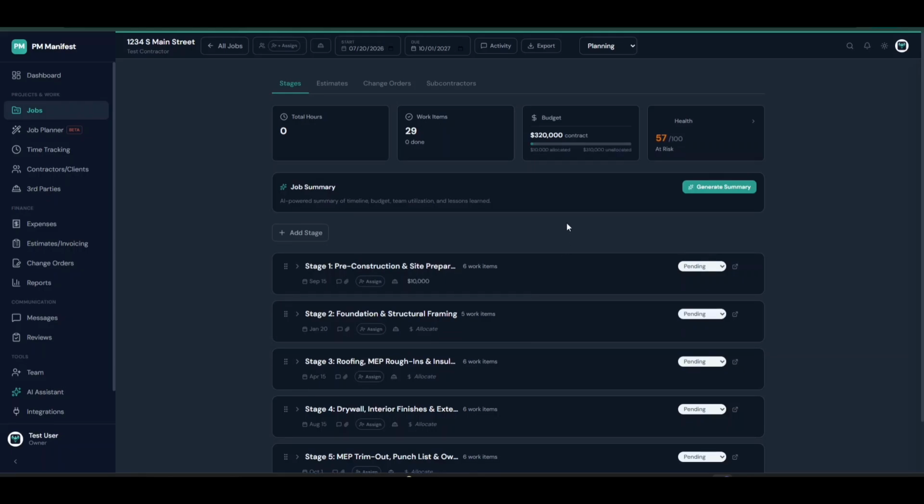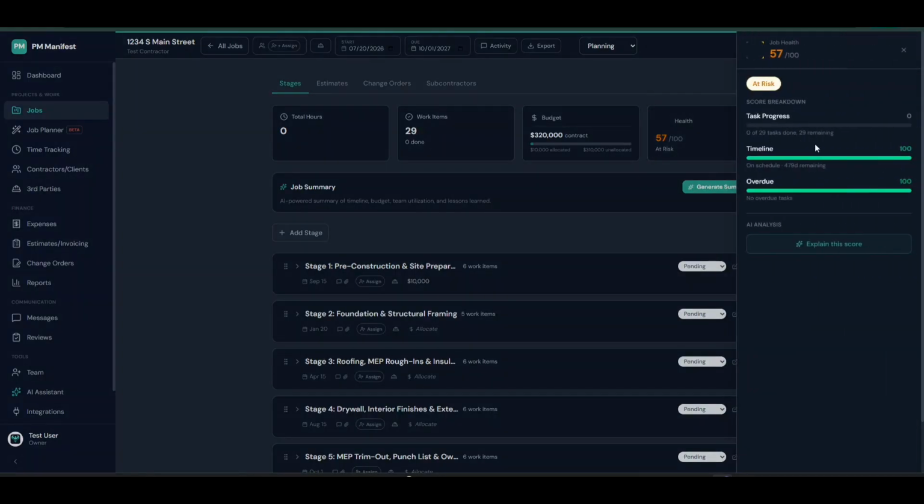Click the health scorecard to open the full breakdown. The score runs from 0 to 100 and is calculated from 5 dimensions: timeline adherence, budget burn rate, task velocity, team activity, and overdue task count. Each dimension has its own bar and detail line explaining exactly what's driving the score. Green means that dimension is healthy, amber is a warning, red needs attention. This tells you not just that a job is struggling, but specifically why.